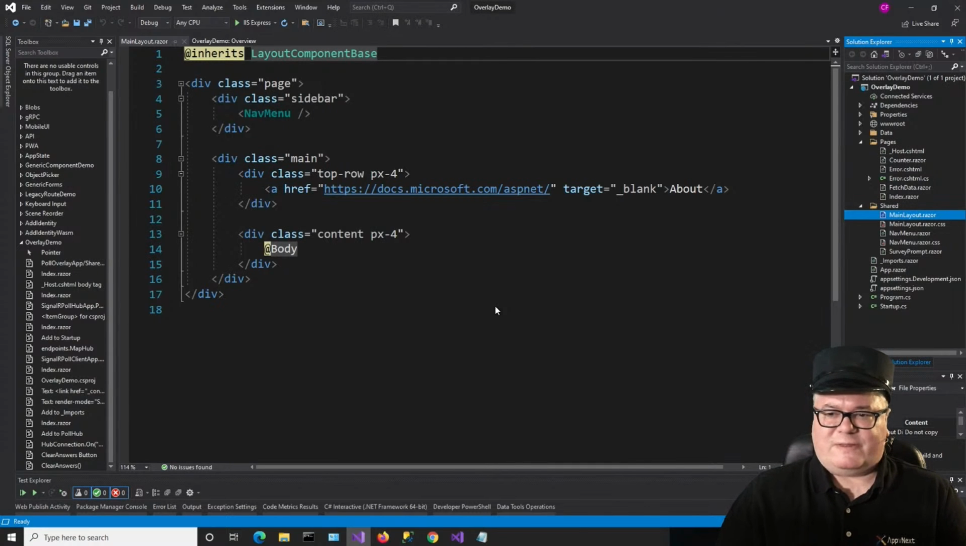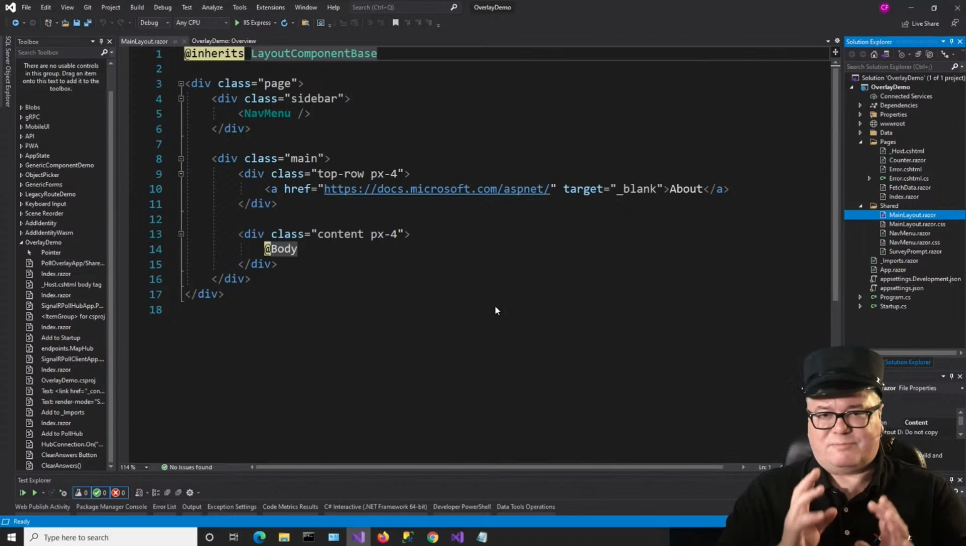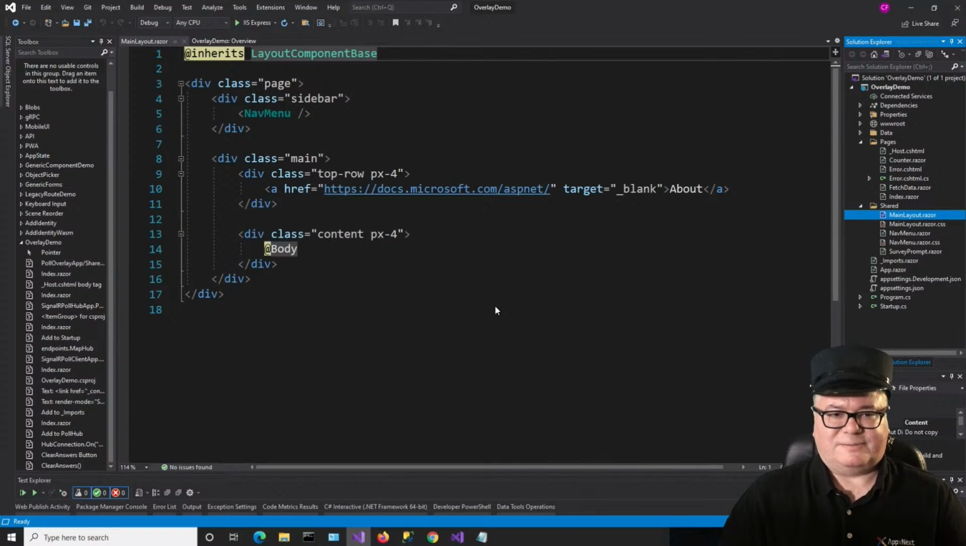So I've started with this Blazor server project called Overlay Demo. All the projects are going to be Blazor server today, and the reason is we're using SignalR. Rather than having to get into CORS, cross-origin resource sharing, I wanted to make sure that we don't have any security issues. That's a completely different topic. Let's just make sure that everything works and it's all good.